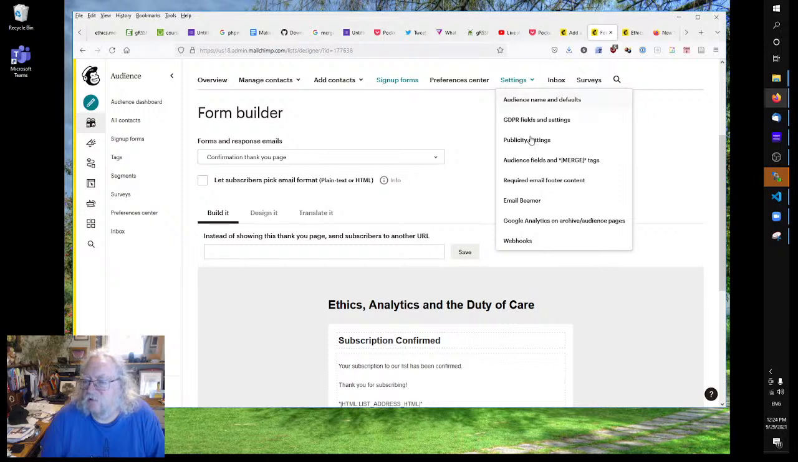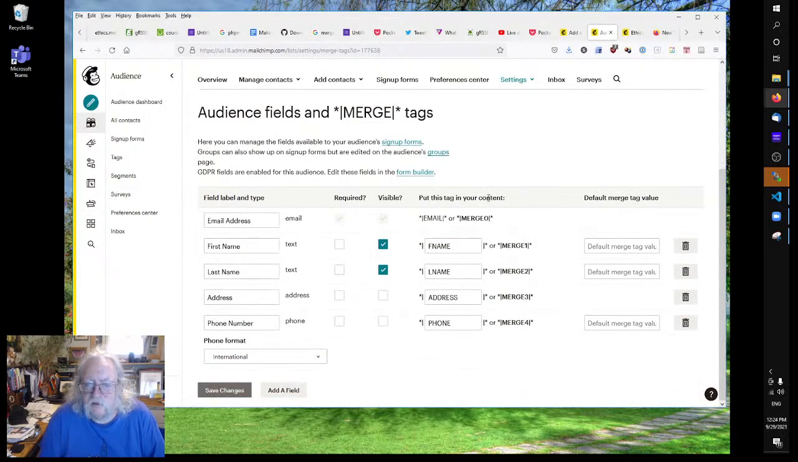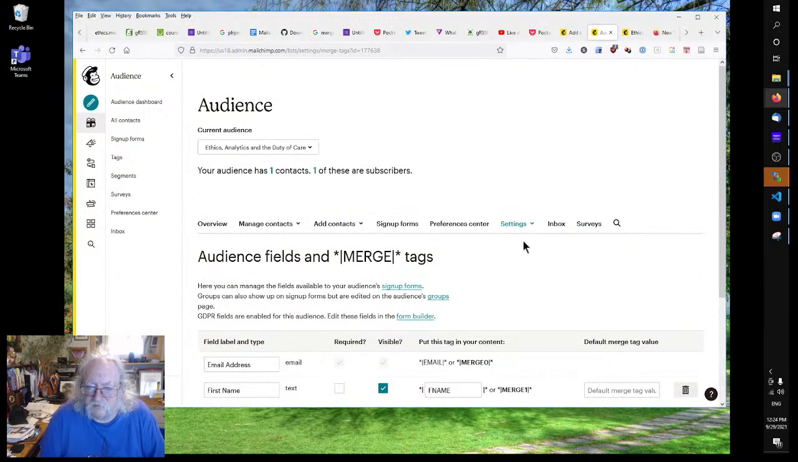Let's try settings. Audience fields and merge tags. Let's try that. Nope, that's just the fields.